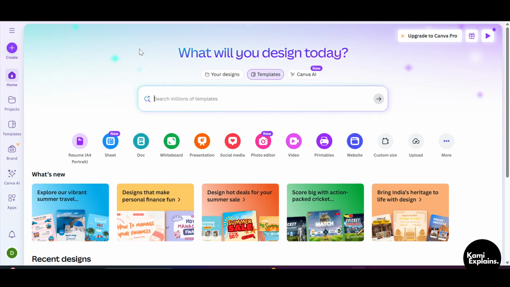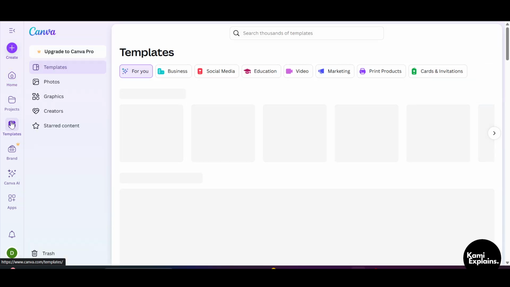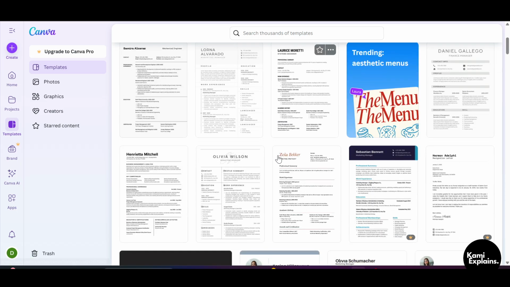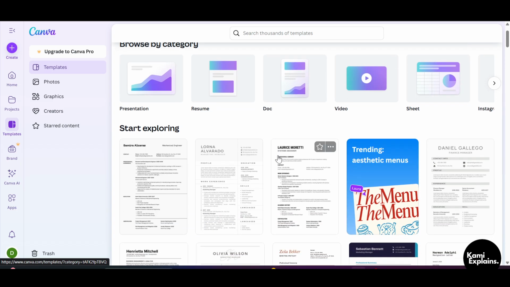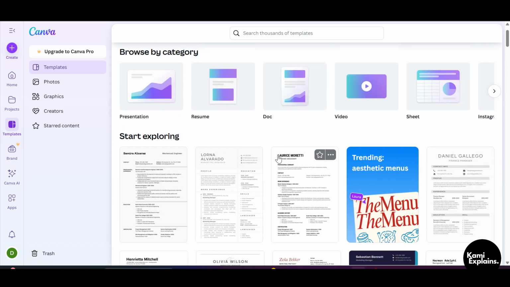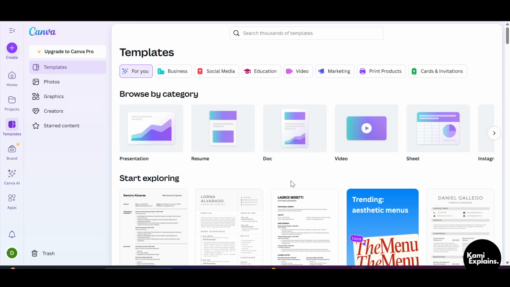So if you want to see some of the templates, you can just simply click on this templates option on the left side, and then you can see there are multiple types of templates available for multiple use. But if you don't like any of these pre-built templates, you can create your own template.